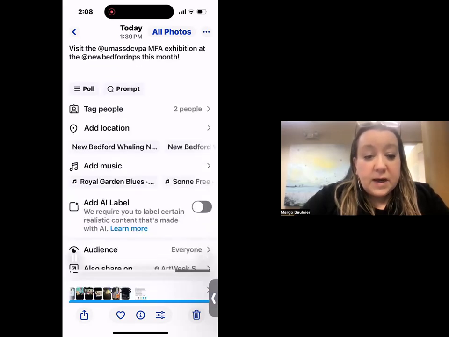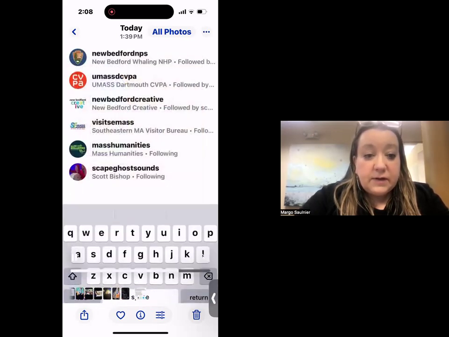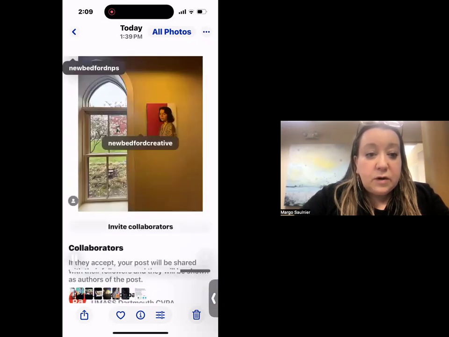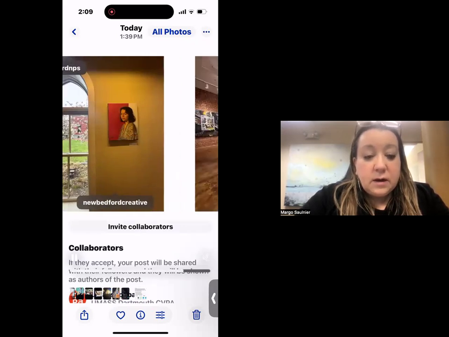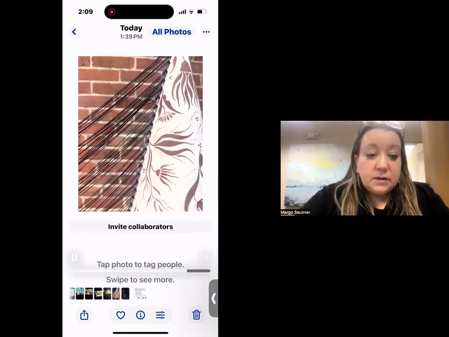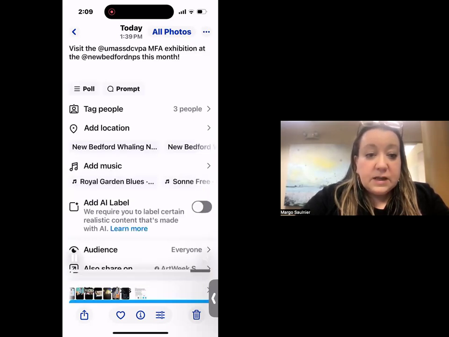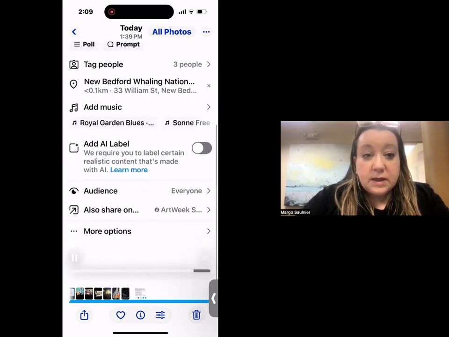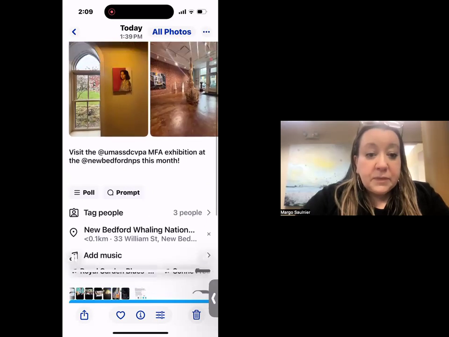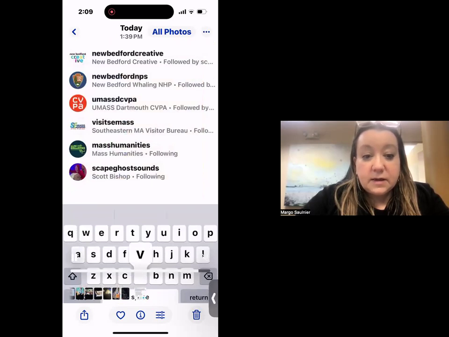And here's another way. When you go into tag people, that's another way right there. It says invite collaborators. I'm going to invite New Bedford Creative, and then I'm going to just move that down so it's not blocking any of the artwork. And that's another way that you can add a collaborator. So there's just lots of options to add collaborators. If this is for Art Week South Coast, that's our username, Art Week South Coast. Then I just finish up and I'm all set to post, and then it'll automatically invite us.